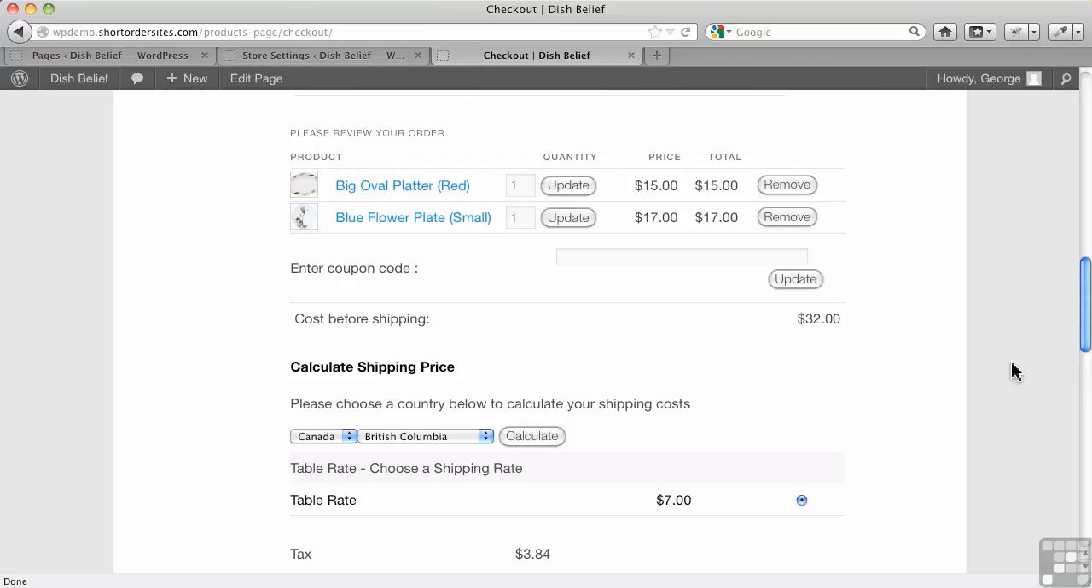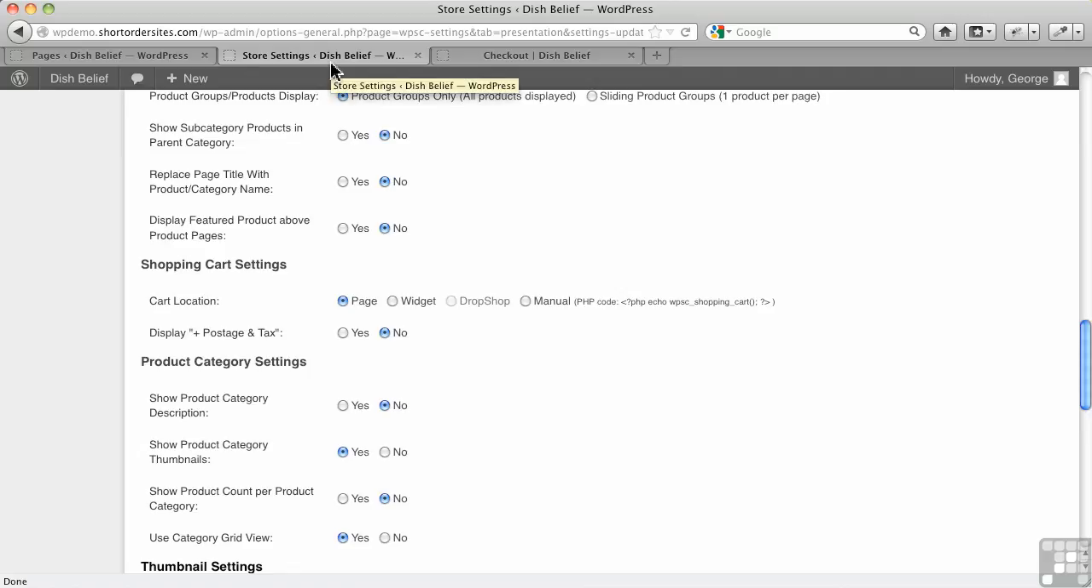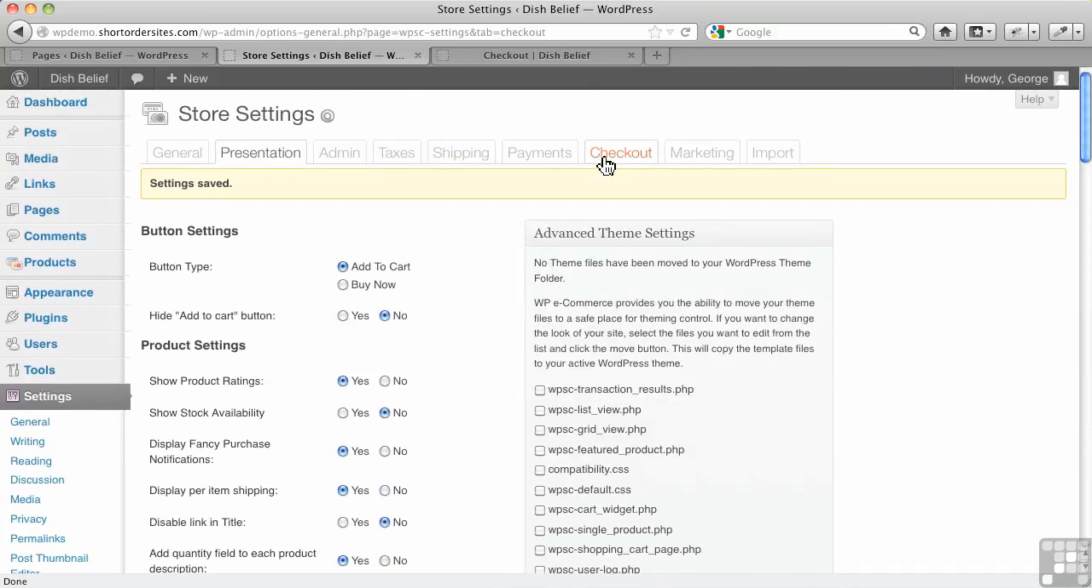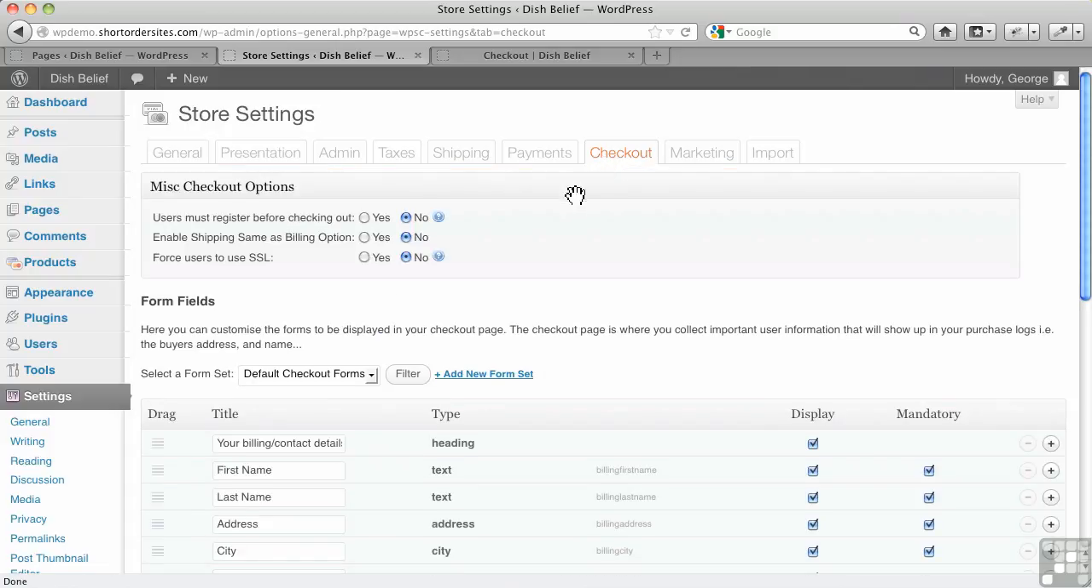In this video, I want to look at the options you have in WP e-commerce for configuring the checkout page. All right, we saw with the shopping cart page, there wasn't much there other than choosing where it might display, cart location, and there was one display item we had control over. With checkout, we've got more options. In fact, we have a whole screen just for checkout right here.